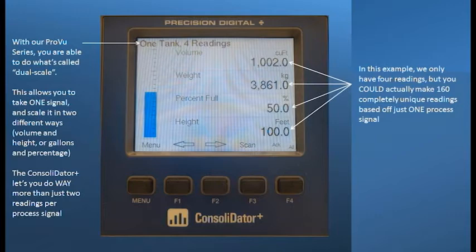That's all this screen is showing you: I have one bar graph because we're only reading from one tank, but I'm reading the volume in cubic feet, the weight in kilograms, percentage full, and we're actually reading the height. So that's pretty cool.